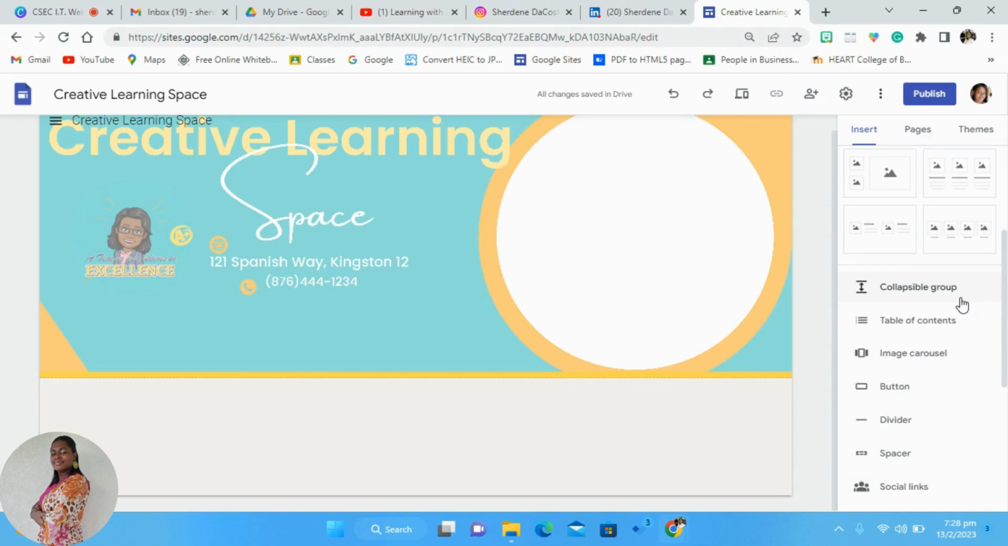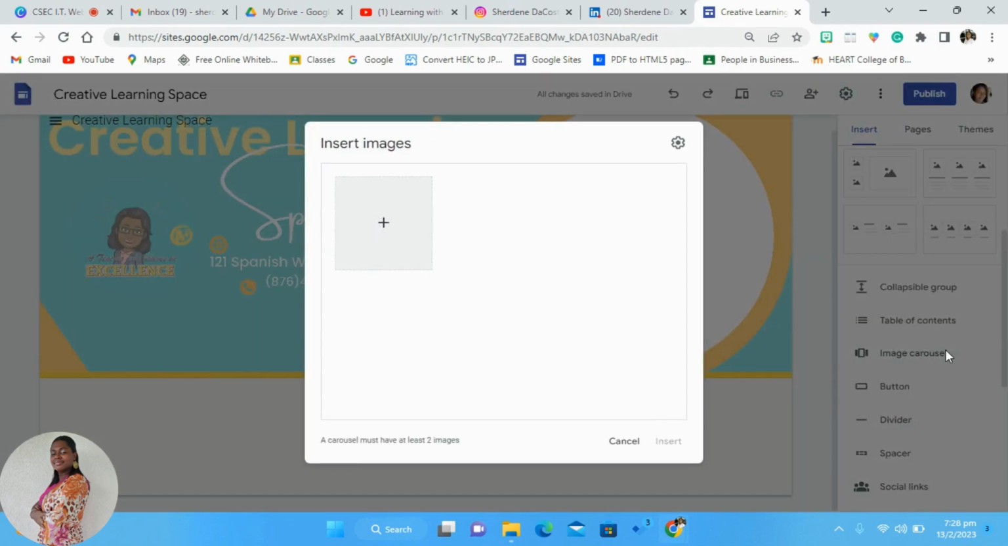You have the collapsible group. So let's say you want to have some items that you have in your business, you can create a group where persons can collapse it, click on the drop down box to see everything, and then click it if they don't want to see it, especially if you have a large amount of content on your page and you want to make sure that it's not too much, it's user friendly. You can use this. Table of content, a listing of the pages and different areas on your site.